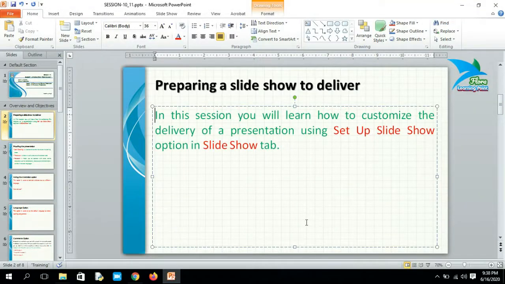So first we'll discuss how to prepare a slideshow to deliver. Till now we have discussed how to create a presentation in PowerPoint. In this session you will learn how to customize delivery of a presentation using the Set Up Slide Show option available in the Slide Show tab.